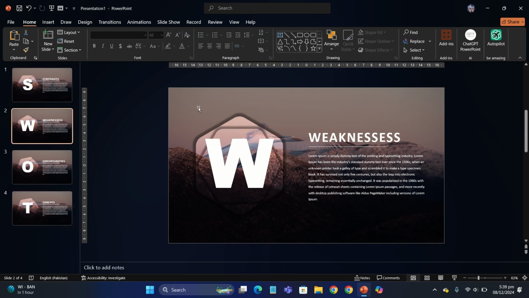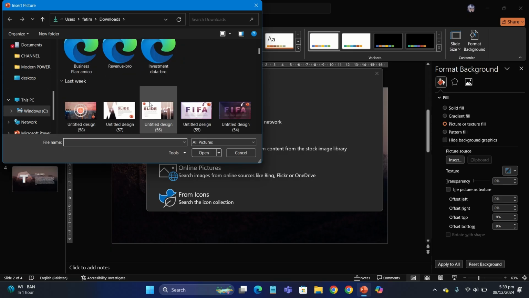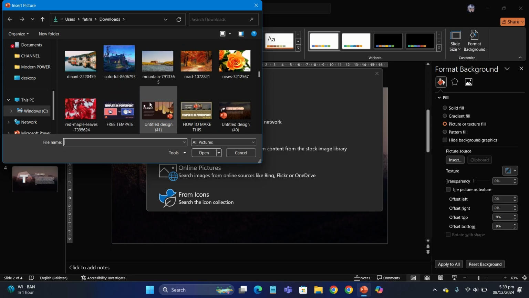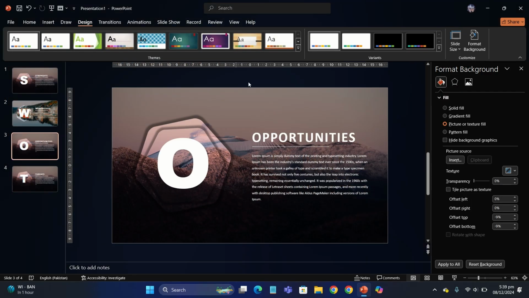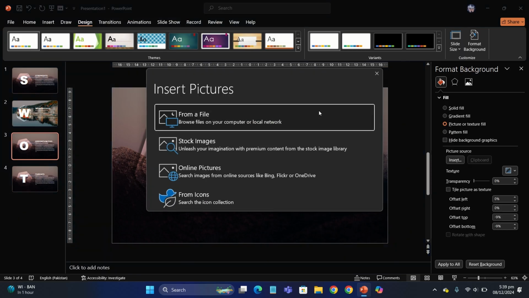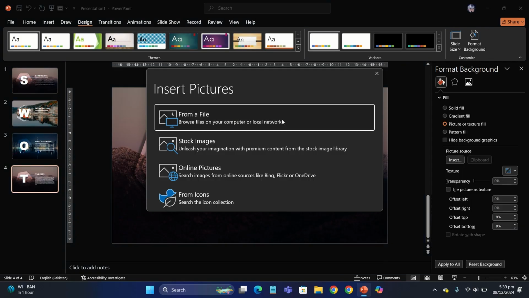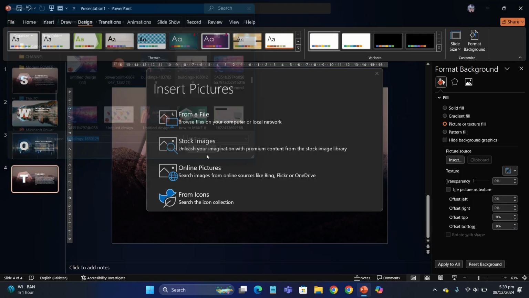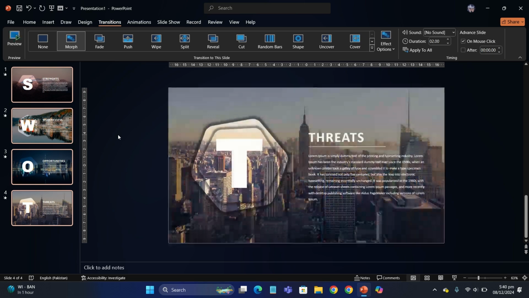Here you go. Next, we're gonna go to design and then format background and give each of the templates a different background image. Here you go. So I'll just use this image for the last template and select all of the templates, go to the transitions tab and give them morph transition.